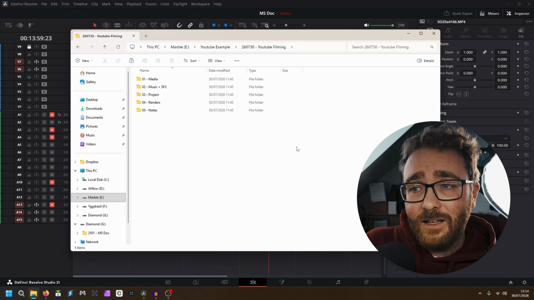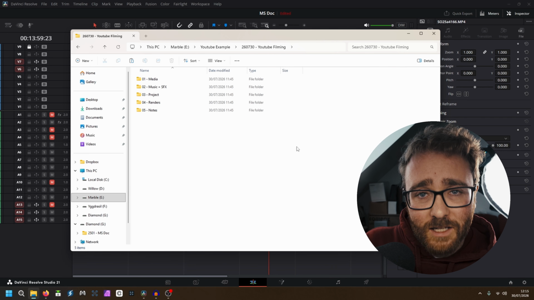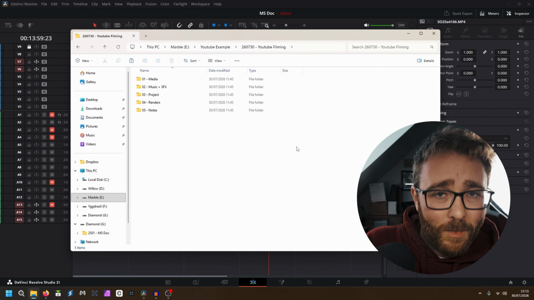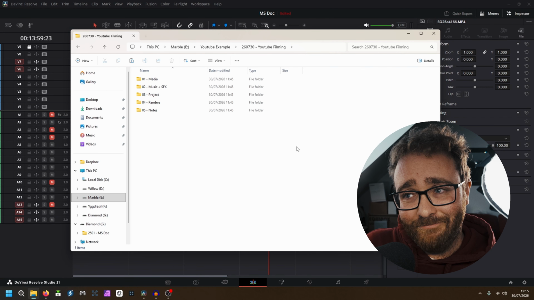So yeah, that's it. It's just 5 simple subfolders within the main folder. It's the same every project. It's the same every time, because when it's the same every time, you stop having to think about it and you're able to focus on the thing that you actually enjoy doing, which is filmmaking. Really exciting stuff, right? But here's the thing.